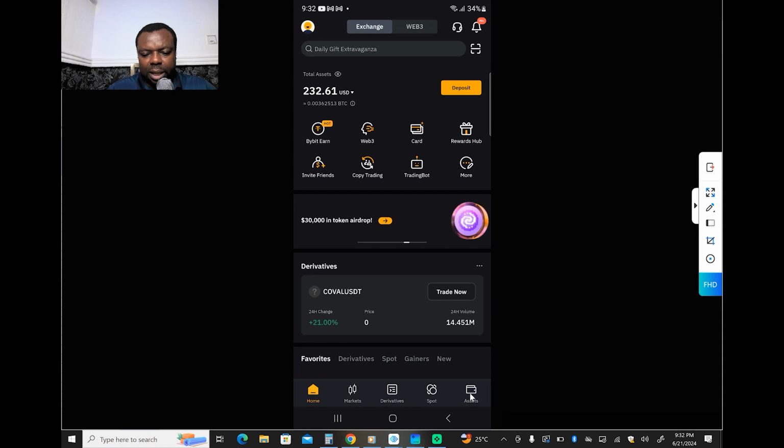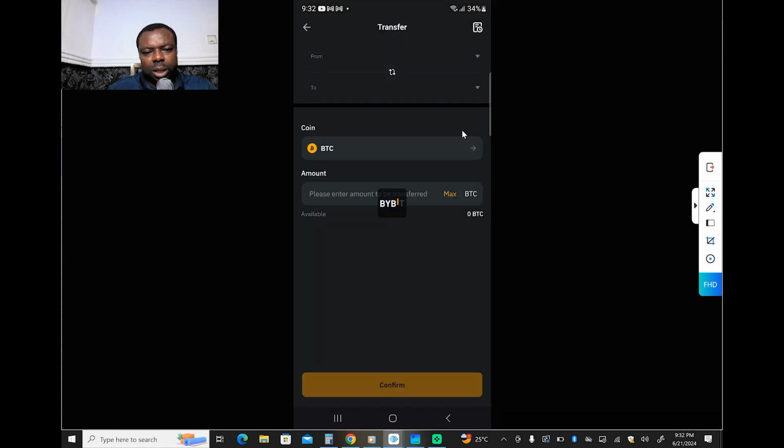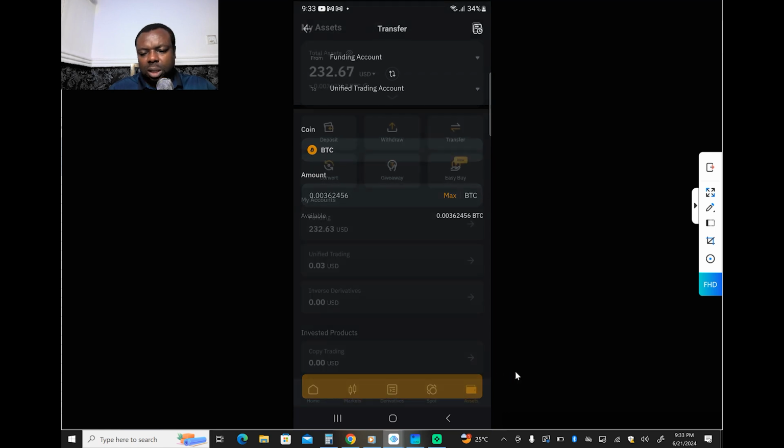But let's go down here where you have assets. Then you are going to transfer this amount from the funding to the unified account. So we click transfer here. On this transfer, we are moving from funding to unified and we're moving BTC. So we say maximum. We're moving maximum. So we say confirm at the bottom here, confirm. It's now transferred to the unified trading.